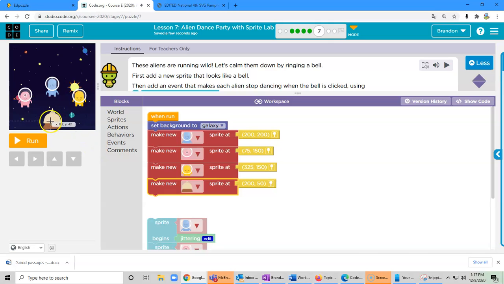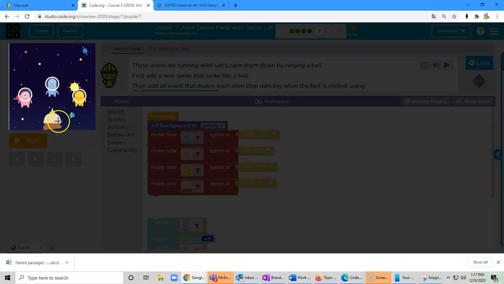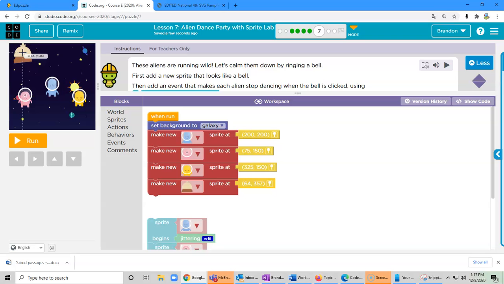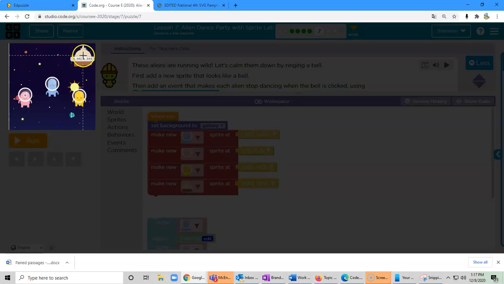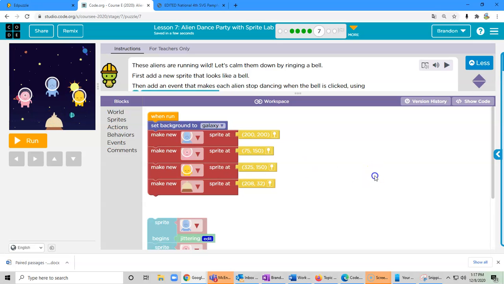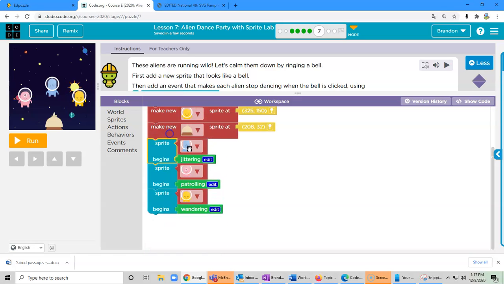Make a new bell. Now I can have it down here. Remember, if I want, I can click on that and I can move it to another spot. I can put it wherever I want. So I'm actually going to put it right down here again, where it started out. And now I can snap these back.